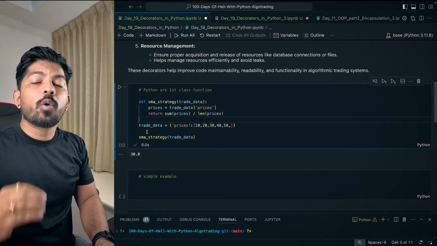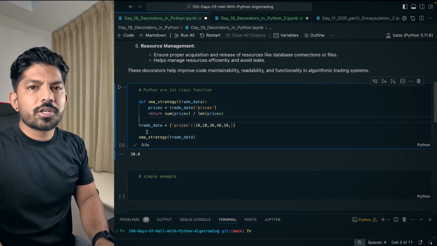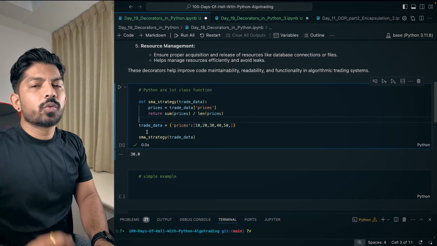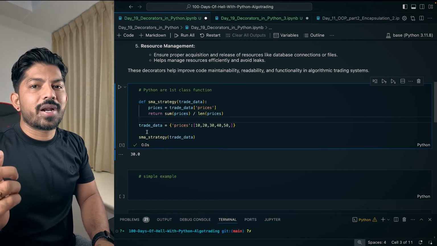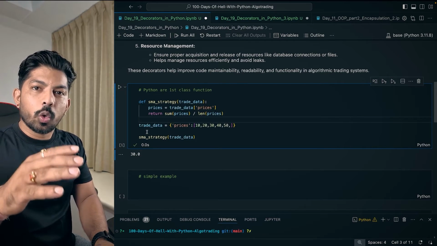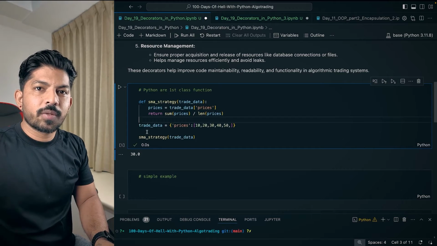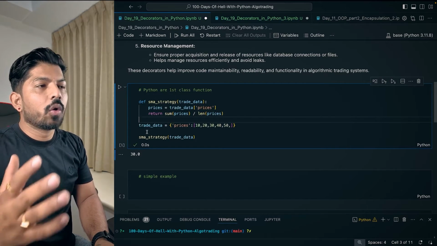Let's suppose we have multiple strategies. Let's say we have around 1000 strategies and we want some kind of function which can decorate all these strategies. So we have two options. One option is to go and change all the functions of every strategy. Another option is to just create another function which can handle all those strategies.